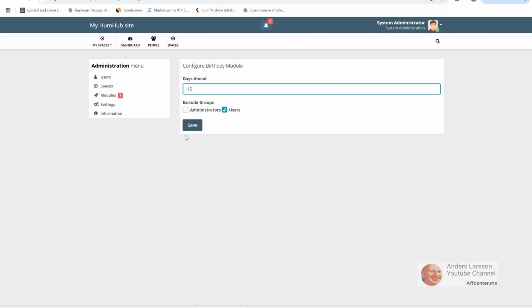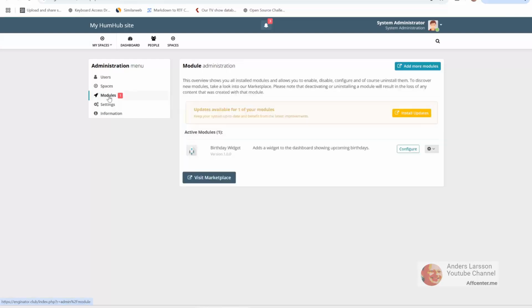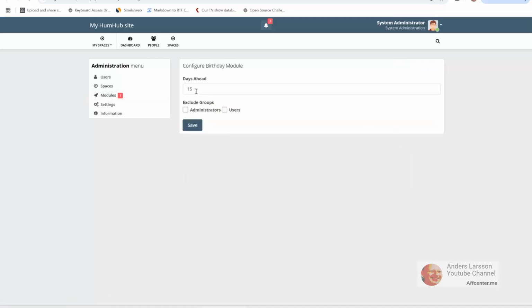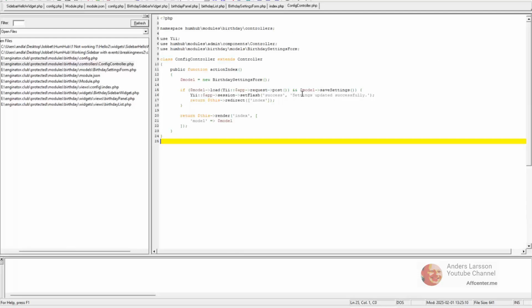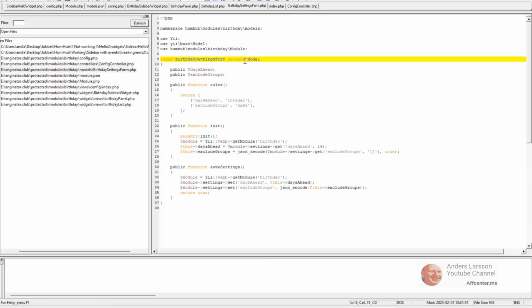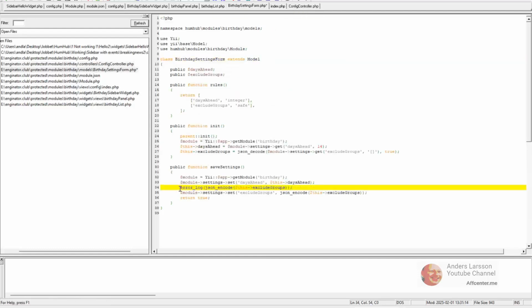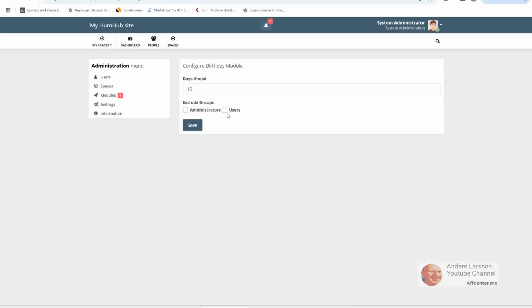So let's get some errors or warnings, because this is what usually happens. Save. So it saved 15 modules, configure 15, but it didn't save users. Okay, so this is a controller, and the model, ChatGPT said, is for business logic. Save settings. So let's error log this, and let's try this.